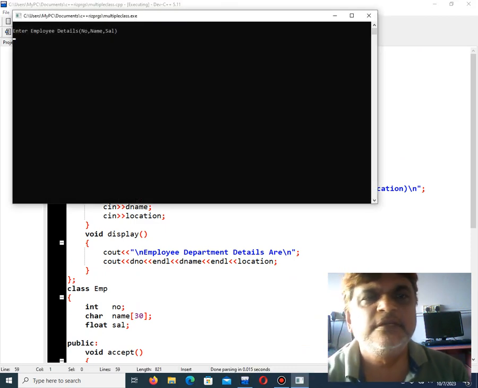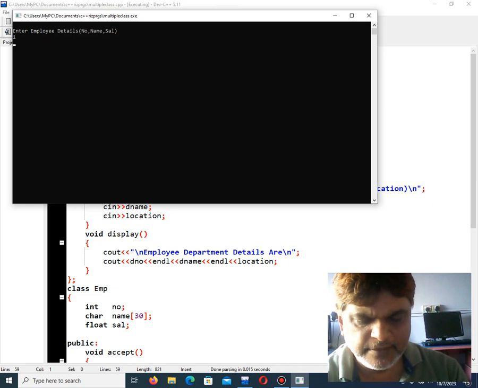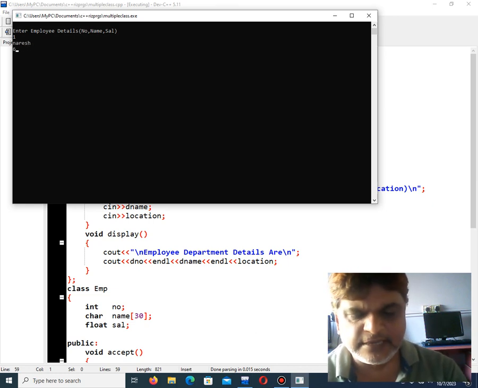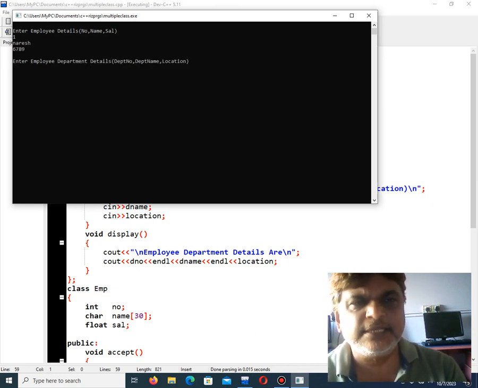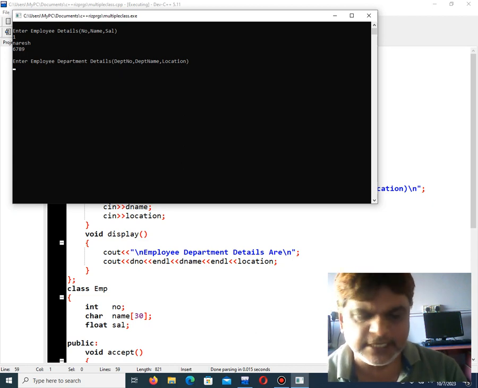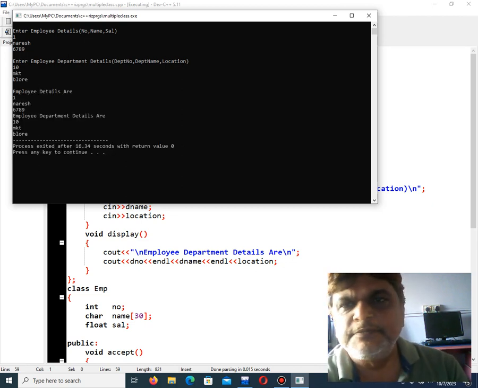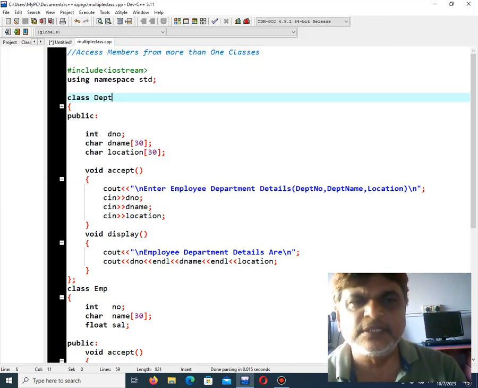Now see, first I will enter the number, name, say Naresh, then salary. Now again, it's asking for two sets of details: one for employee details, one for department details. I'll say the name as marketing, then the location I'll say Bangalore. Like this. This program is for more than one class.